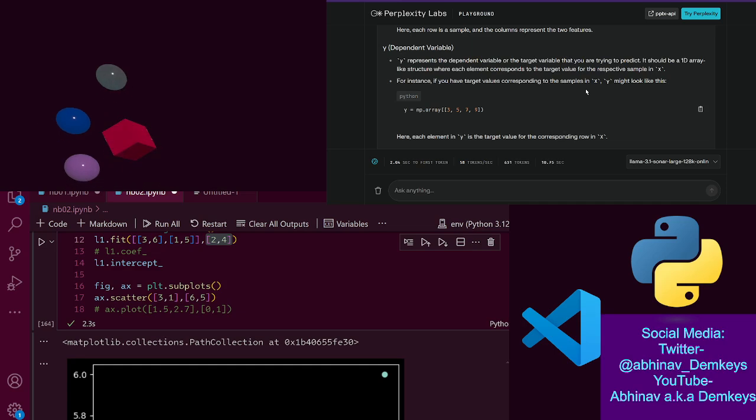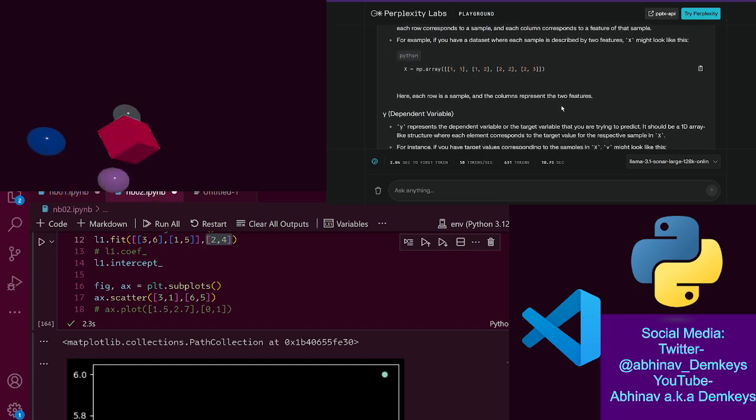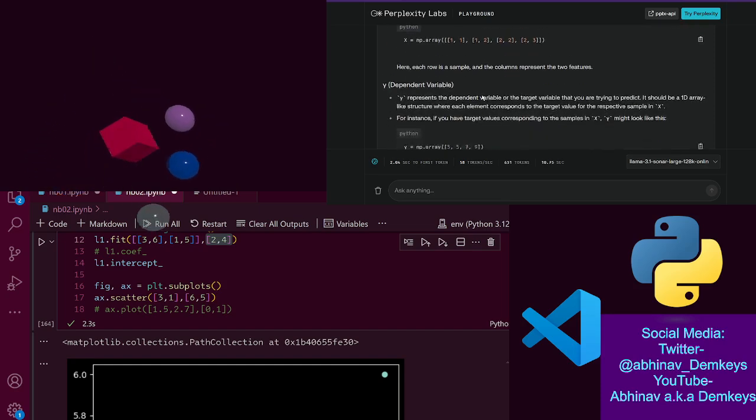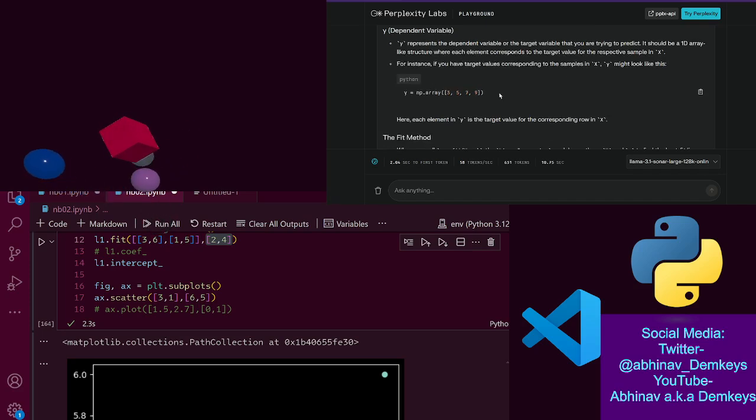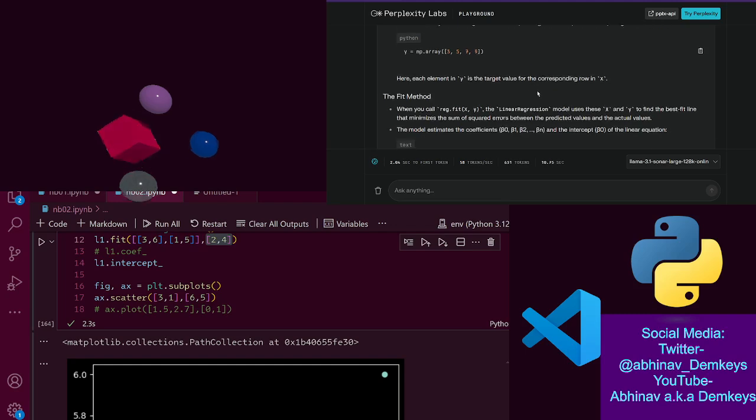Okay, I'm getting it. So I don't need to read this whole thing. Basically we had a 2D array here with 4 rows, and because of that we have a 1D array here with 4 values. Okay, cool. The fit method.